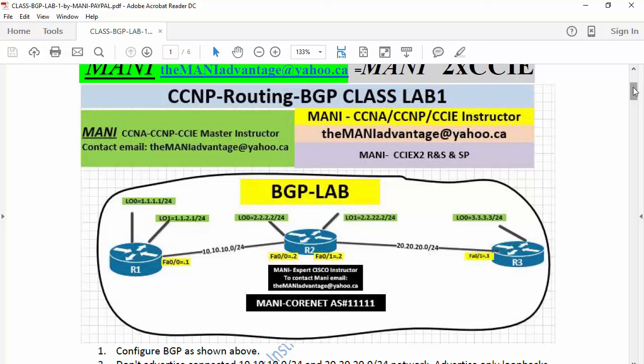Today's lab is part of MANICONET. That AS number is 11111. We are seeing three routers, router 1, router 2, router 3. There are two loopbacks in router 1 and 2, and one loopback in router 3. Since all the routers are part of the same autonomous system, MANICONET, it is IBGP. So it is one company, one autonomous system.